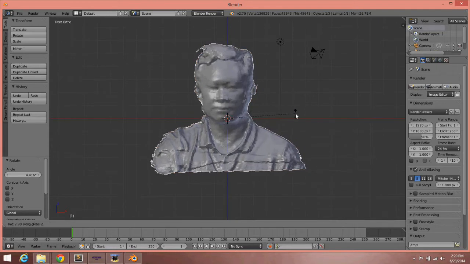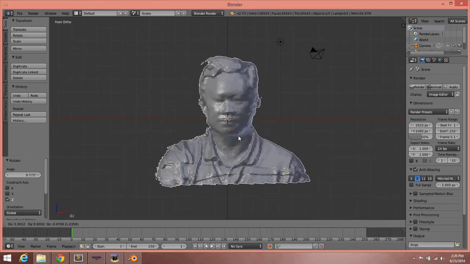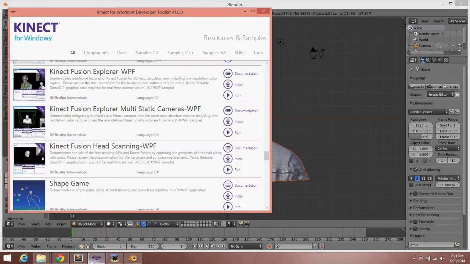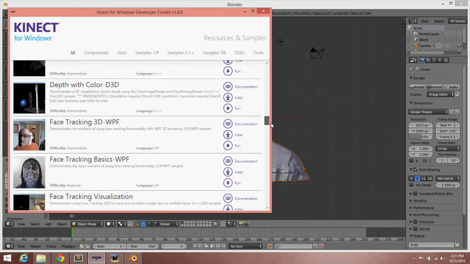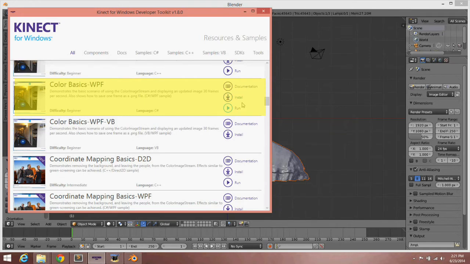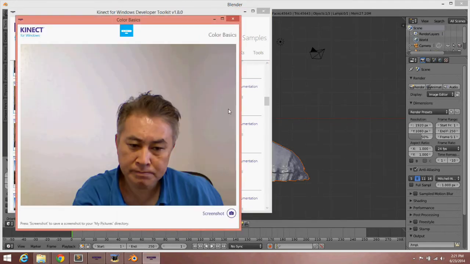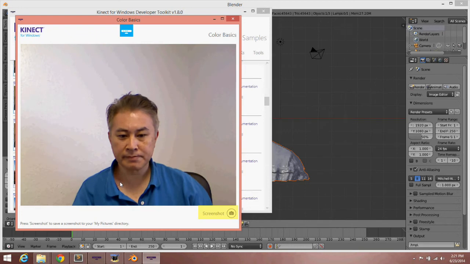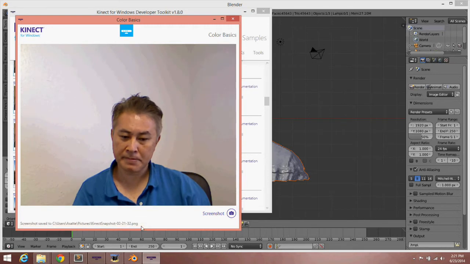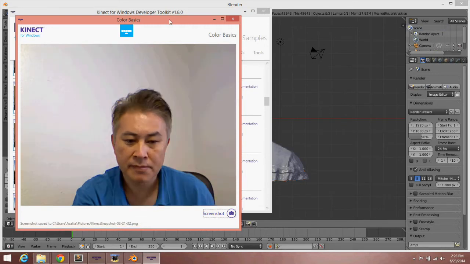Let's add color to the 3D object. To do that, you need a photograph of your upper body. Conveniently, Kinect SDK has another app to take your photo. Go back to the Developer Toolkit browser and launch the Color Basic WPF Sample app. Just click the Screenshot button under the screen and take a note of the saved file name in the status bar at the bottom.